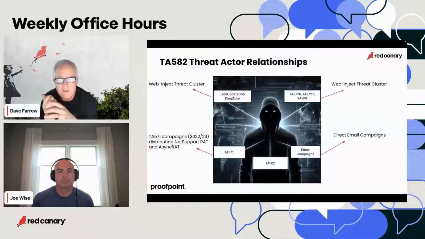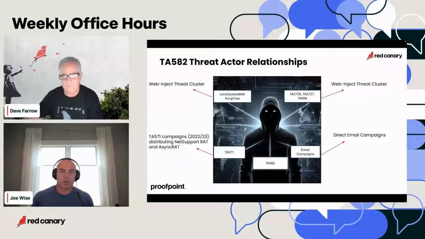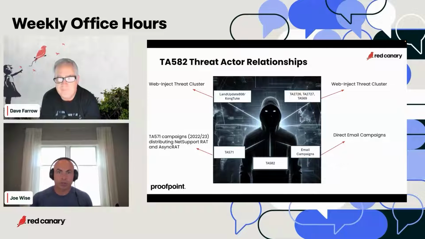So would they be providing something like a primitive that someone like Land Update 808 would use, and that's sort of how you track the relationship? Well, for example, it would be like a web inject campaign that we would observe. A legitimate website that's compromised, and it has the Land Update 808, aka Contuk recipe, if you will, like the first JavaScript profile that kicks off. But then later on in the attack chain, we'll see TA582, their fingerprints on it. So they're more of a later stage in the attack chain.